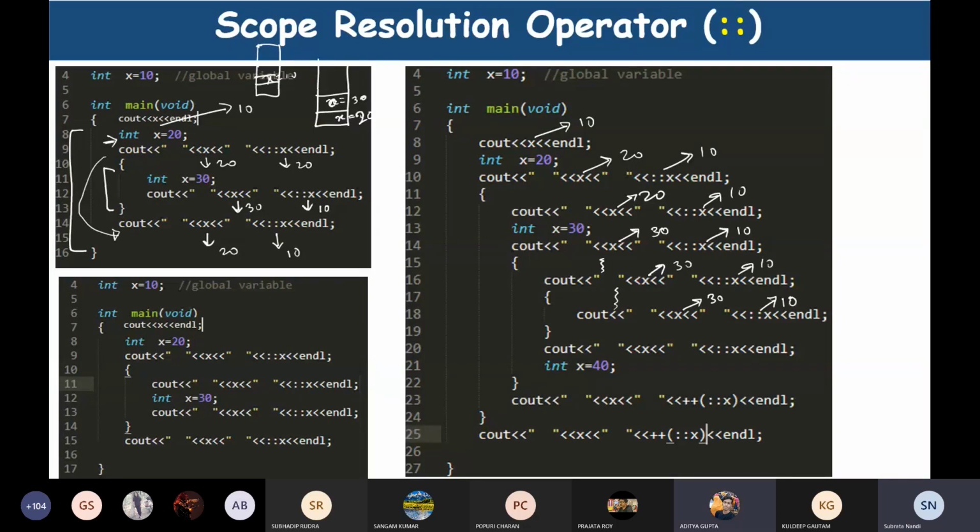But if the global copy is not there, anywhere you call it, it will give an error message. So from here, there is no definition here. So what will be displayed? 30. 30, and this is 10. 30, 10. And you have got a definition 40, but there is no use of it, because in any way when the control comes out of the scope, this becomes invalid.